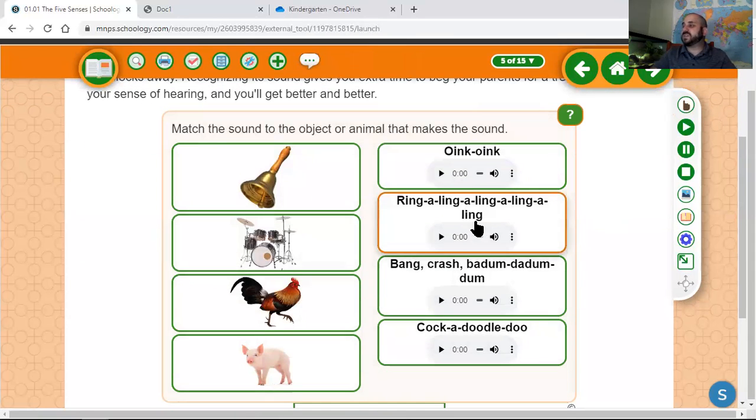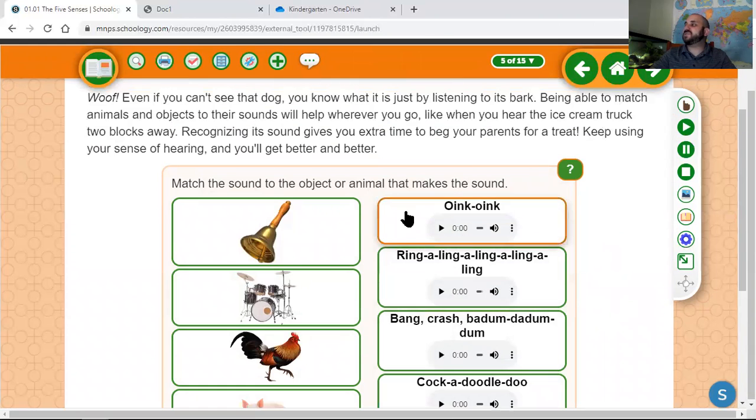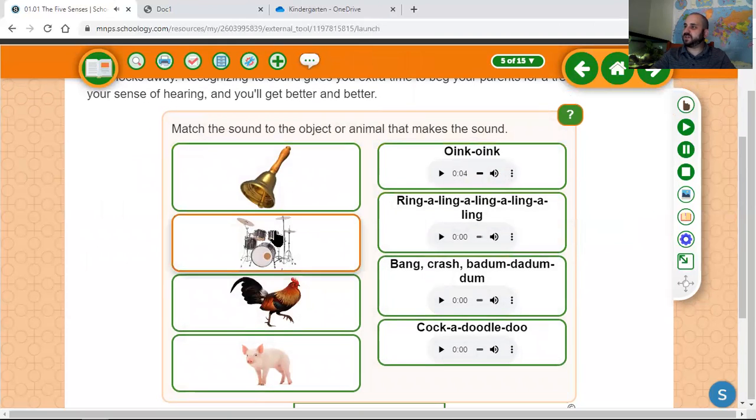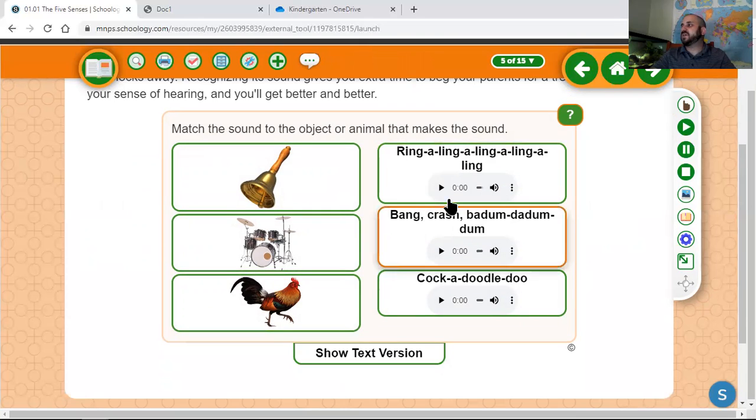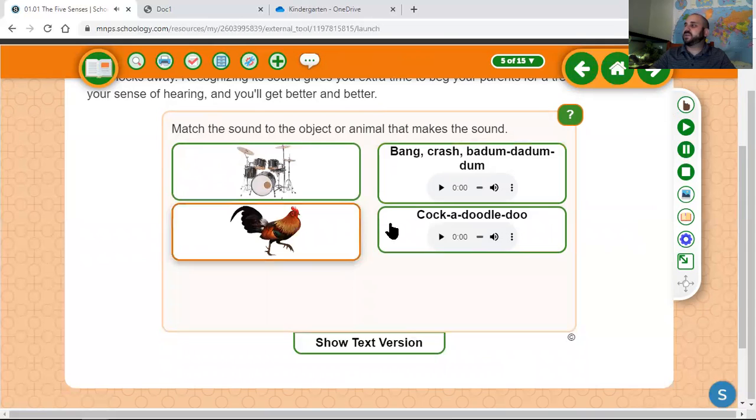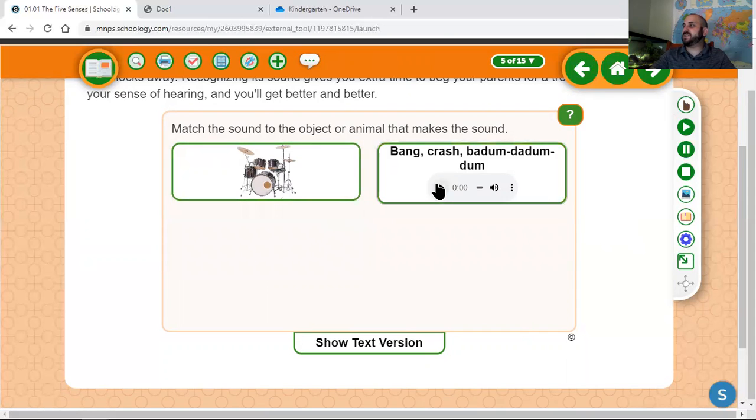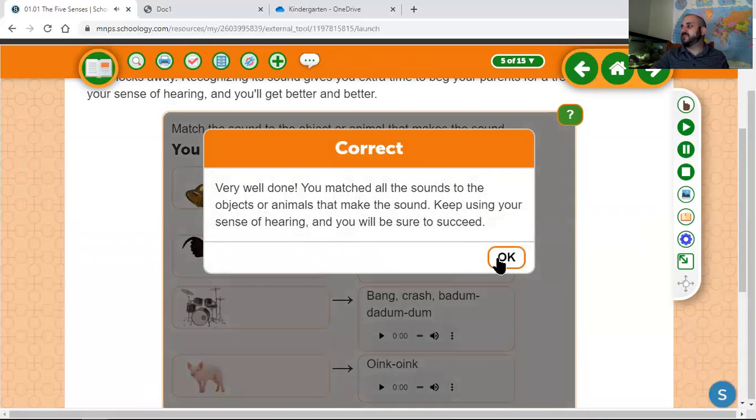All right, so we're going to listen to some sounds and then match the sound. So here's the first one. All right, was that a bell, a drum set, a chicken, or a pig? Yes, a pig, very good. All right, how about this one? That one scared me. That's a bell, very good. Okay, how about this one? The chicken, excellent, and the drums. Very good.